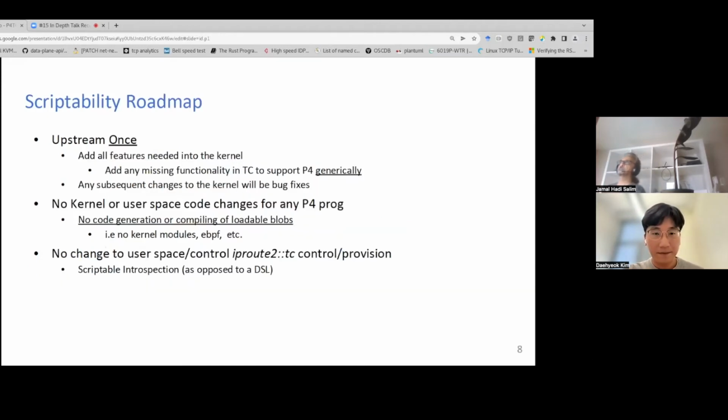So where are we going with this? Once the feature is completed, we are going to upstream it into the Linux kernel, into the IP Route 2 utility set. And subsequent to that, anything will be just bug fixes, and any bugs will always exist. But there should be absolutely no need to update any kernel or user space in the common case. This is what we wish for, and this is our plan, and we'll see what happens.